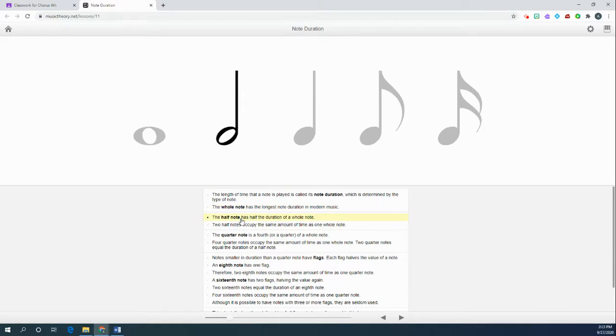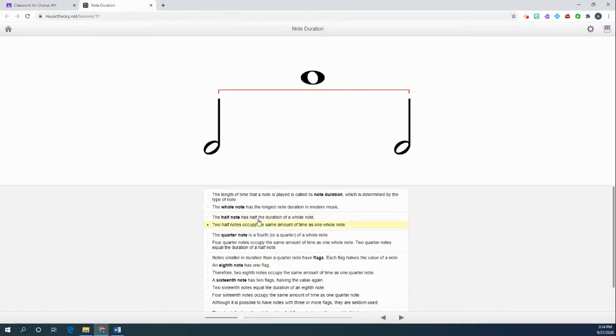The half note has half the duration of the whole note. So if a whole note is 4 beats, then a half note, which looks like this, still an open oval or circle with a stem, is going to equal 2 beats. So 2 half notes occupy the same amount of time as 1 whole note.